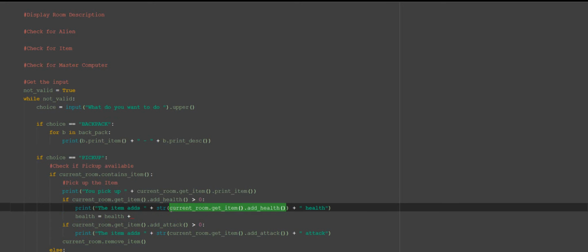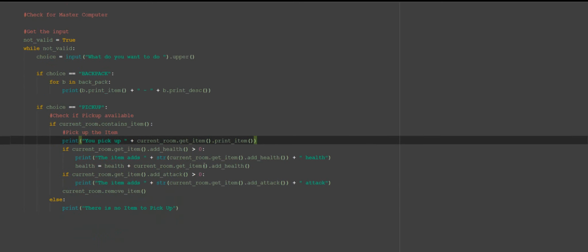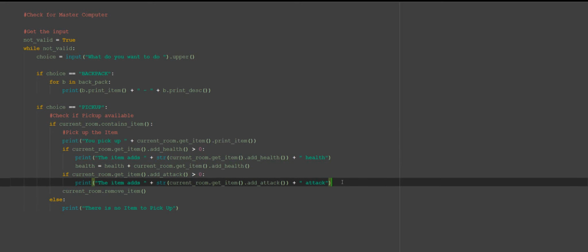One of the troubles with object oriented programming is you do get these fairly long things, but hopefully you understand what's going on here. So we're in a room, that room's got an item, so we go to the room, we get the item in the room, and then from the item we get the health. And this is called dot notation. You need to get used to this. This is sort of narrowing in on what we want. So the same thing is going to be true for the attack.